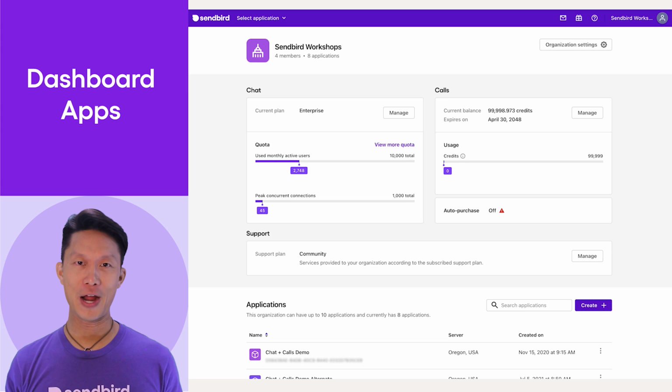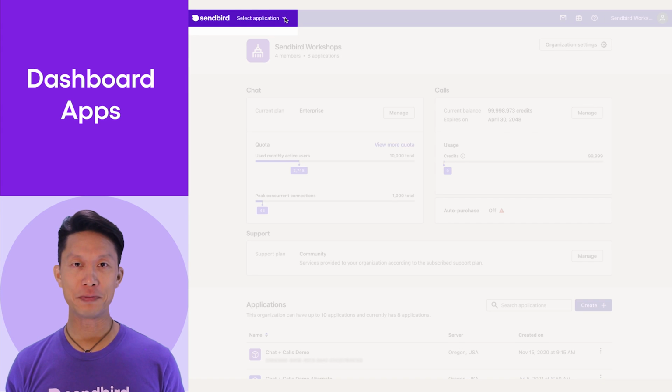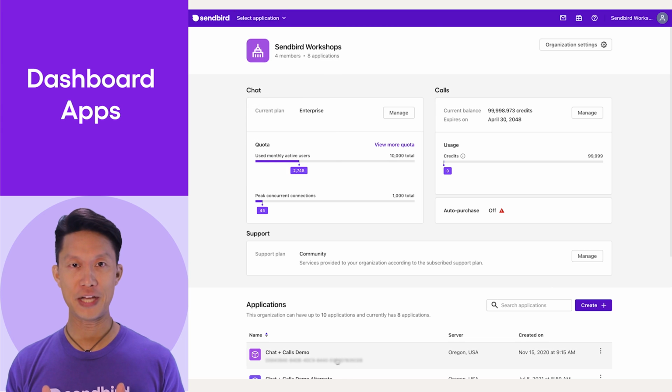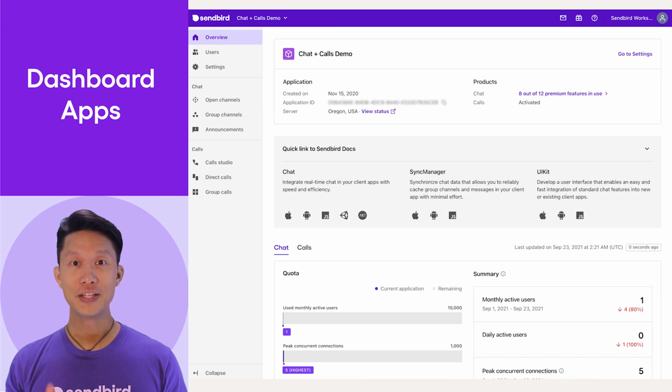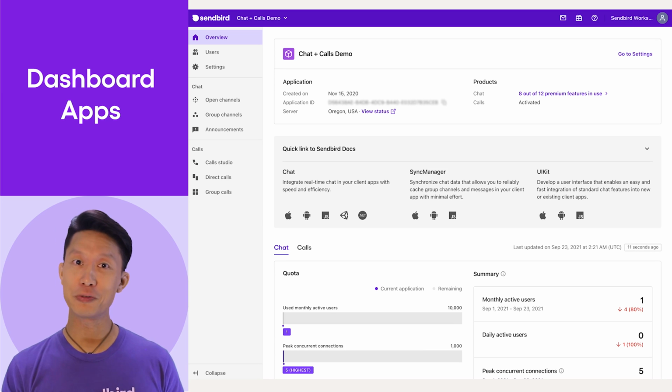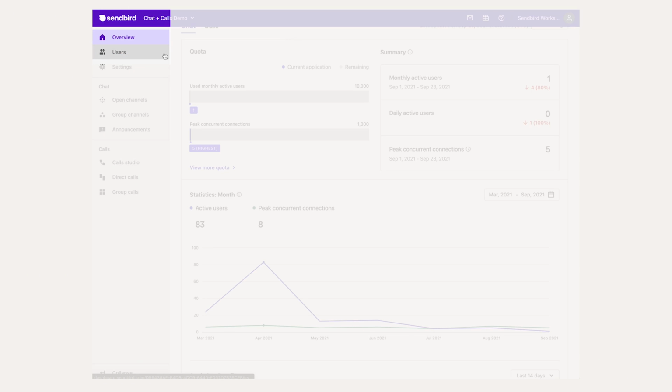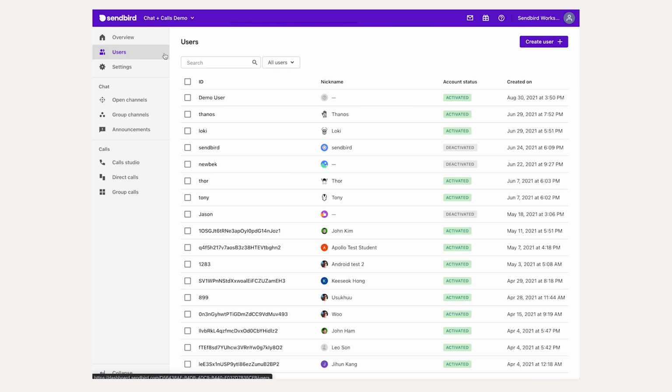To access any of your applications, just select from the header drop-down menu or select it from the applications list in the lower half of the organization dashboard. The Applications Overview tab displays the top-level info, including the app ID, the region the app was created for, a summary of the premium features in this app, quick links to common docs, and metrics regarding your app's users and activity levels. The Users tab shows all the user records associated with a given app, including their ID, nickname, status, and when the record was created.